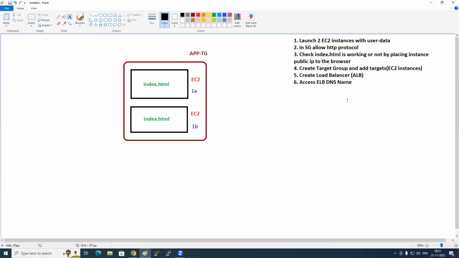Do you understand? So what is the first step? You tell me. Launch how many EC2 instances? 2 EC2 instances you need to launch, with what? User data. If you don't put user data, there is no application inside it. After that, in the security group, we need to allow what protocol? HTTP protocol. Fine. Now what is the next step?